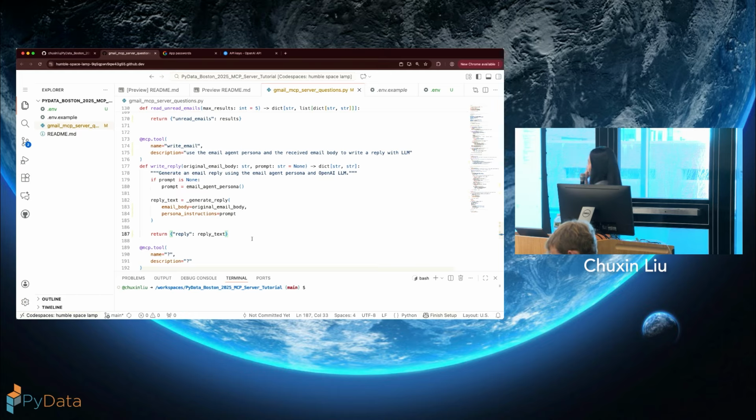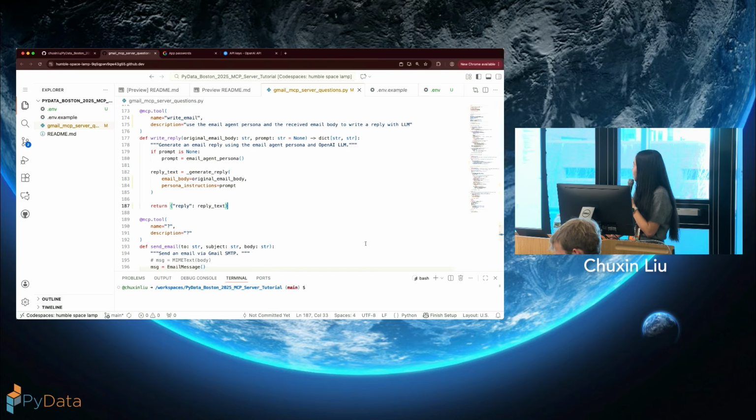All right, so another tool is done. We have one final tool. The final tool is to send the email. So the name should be send email, and then description is borrow the docstring: send an email via Gmail as MCP using to address, subject, and body.